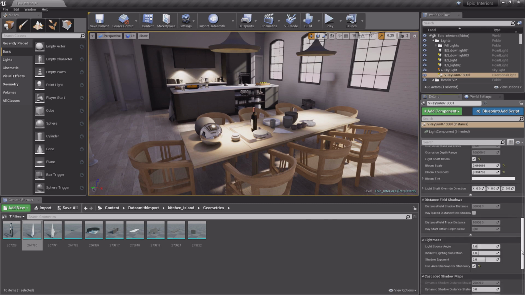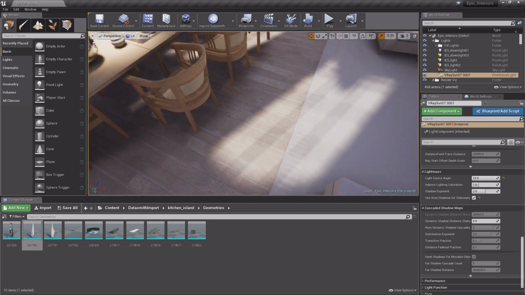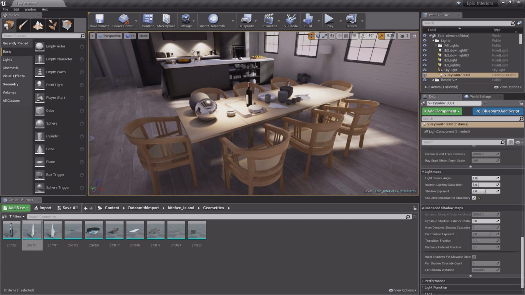Scrolling down to our light mask settings, you'll find light source angle again. And this is for baked lighting. So if you want to increase the penumbra of your light, the shadows, this is where you'll do it for your baked lighting. So you can increase this to say 10 degrees, and this would create a much softer shadow baked into your light maps. I'm going to go ahead and set this back to the default value of 1.